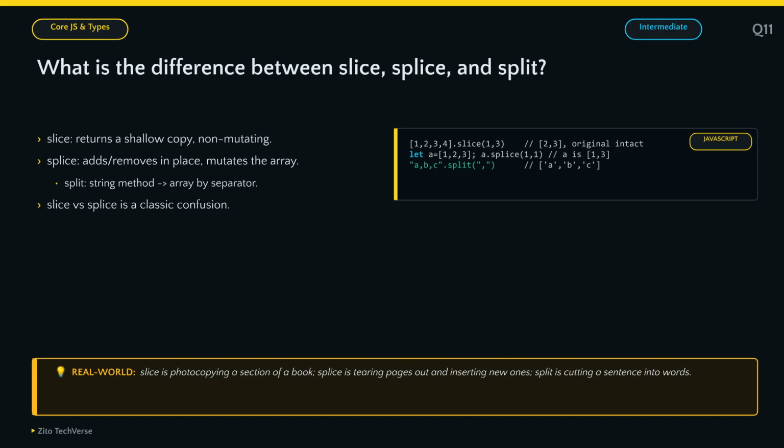Question 11. What is the difference between slice, splice, and split? Slice is a non-mutating method that returns a copy of a portion of an array. Splice mutates the original array by adding or removing elements. Split is a string method that creates an array.